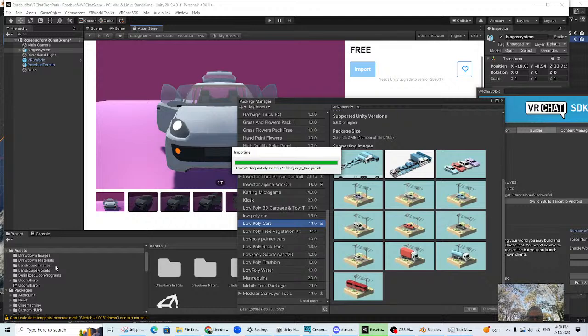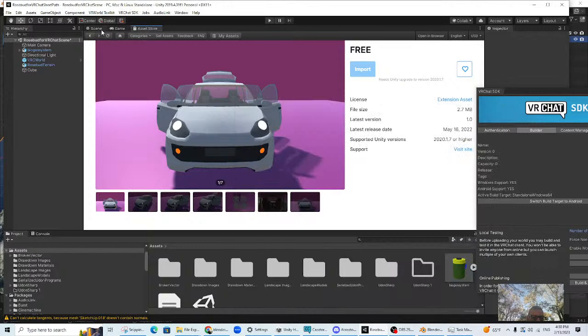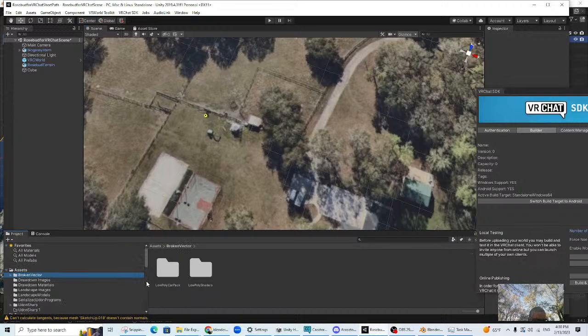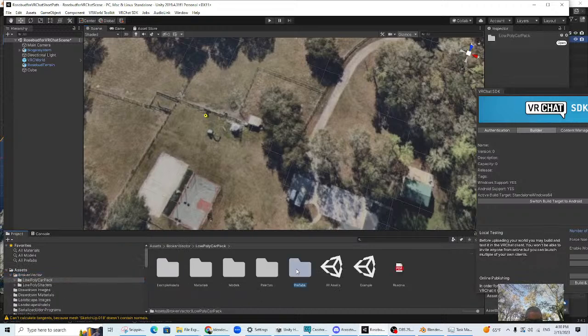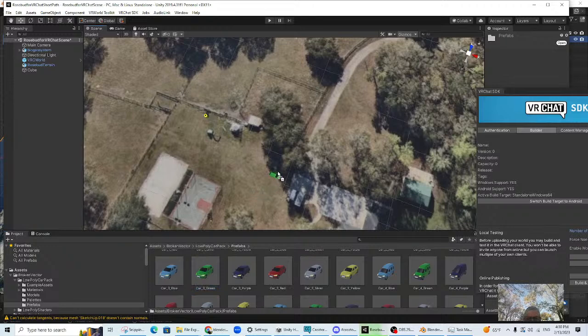Bring them into the thing. It takes its time. Get all these cars and trucks to bring in. It says, hold on. And I have things like low poly vegetation kit, karting micro game, water, a lot of stuff to play with. All right, it says it's done. That means that when I close this and go back to my scene and I go to broken vector and I go to low poly car pack and I go to prefabs, there I have a car. And we might as well bring in a green car because we're green.